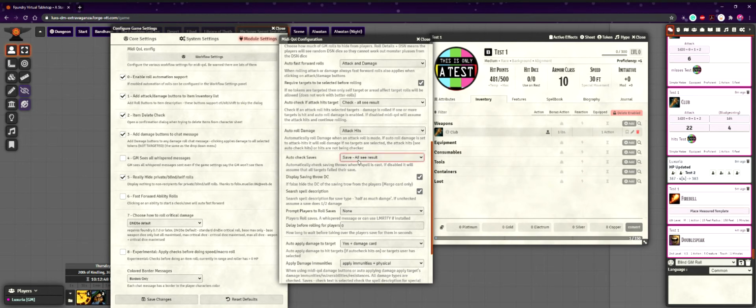Auto check saves, you can either have that off, all see result, only GM sees result, or all see result plus rolls. So in other words, you could see, it'll be sort of what I have now.